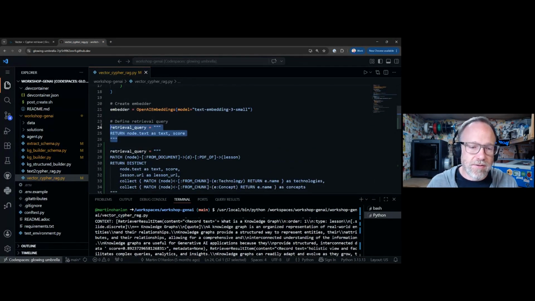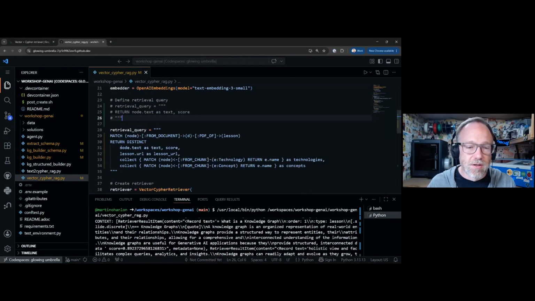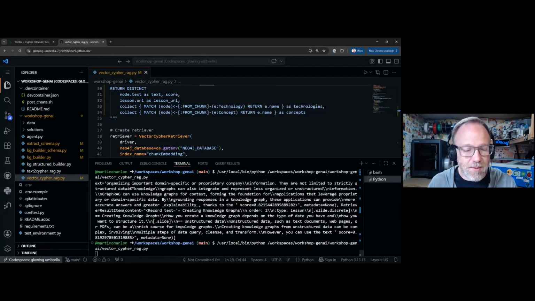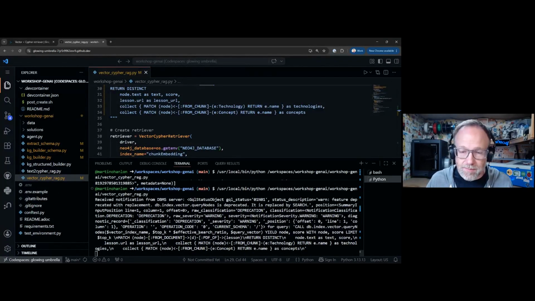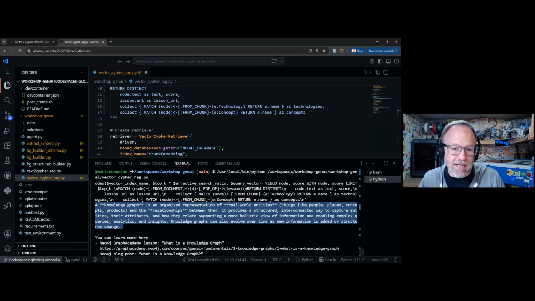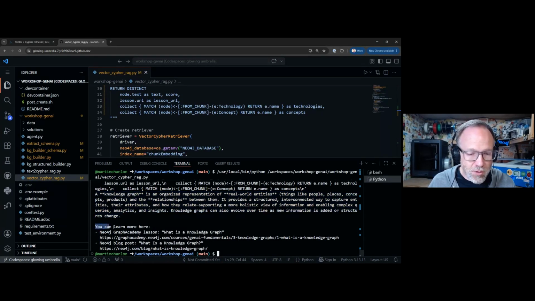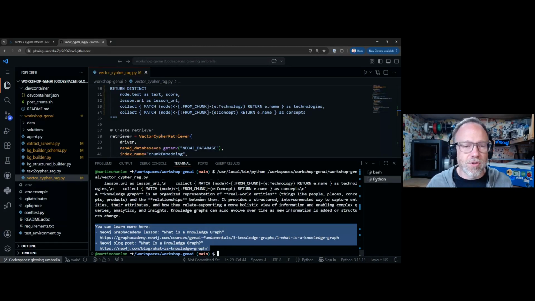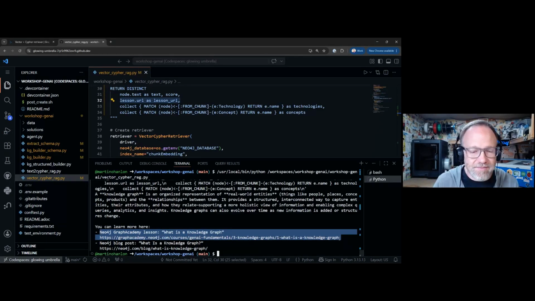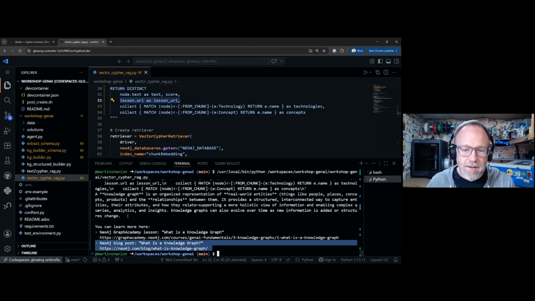So I'm going to update this retrieval query to be something more sophisticated. Now, rather than just returning the chunk text and the score, I'm going to return the chunk text and the score, also the lesson URL, and also what technologies and what concepts are referred to in each of these lessons. My expectation is that if I give it better context, I will get a better response. Again, it's a little bit difficult to read. What I get back is a similar description of what a knowledge graph is. But based on the additional information within my context, which included the lesson URL, I also get, you can learn more here: in the lesson where this information came from, as well as the blog post that was referenced before.